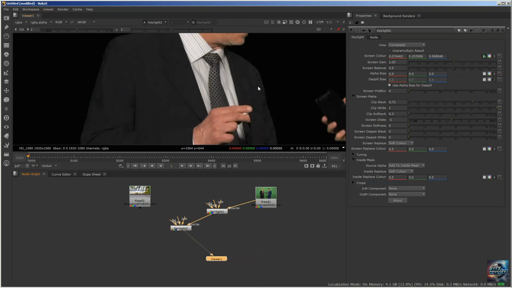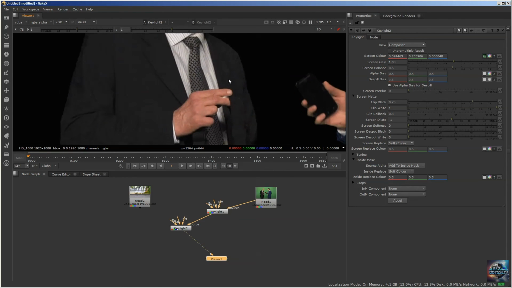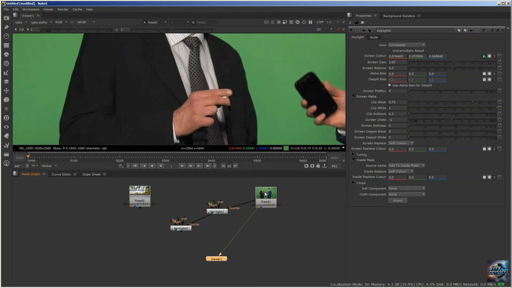So, how do we deal with that? Well, it's quite simple. Inside replace. Replace the inside with the source. What is the source? This is the source. This is your source. We're going to replace with the source.